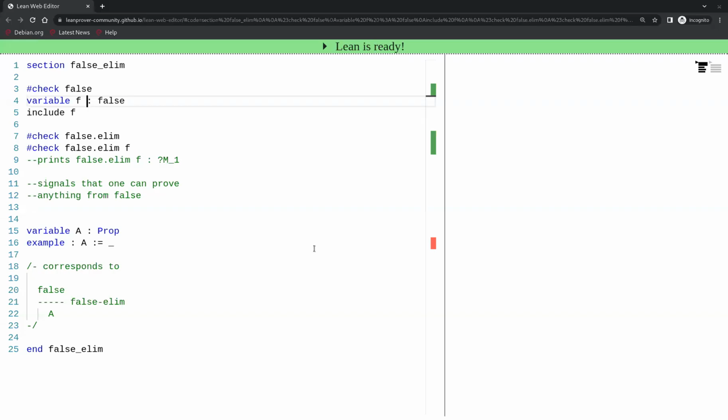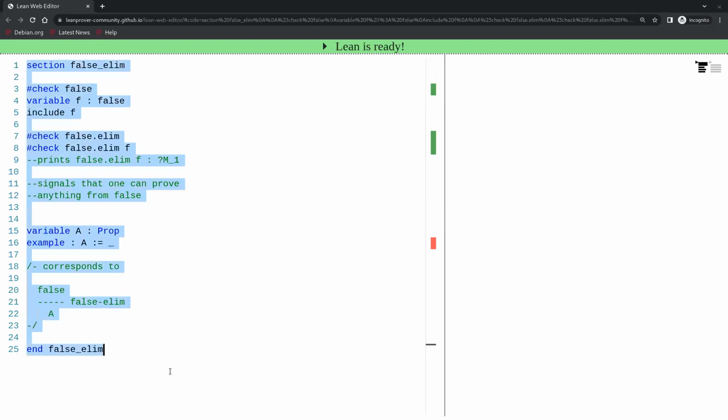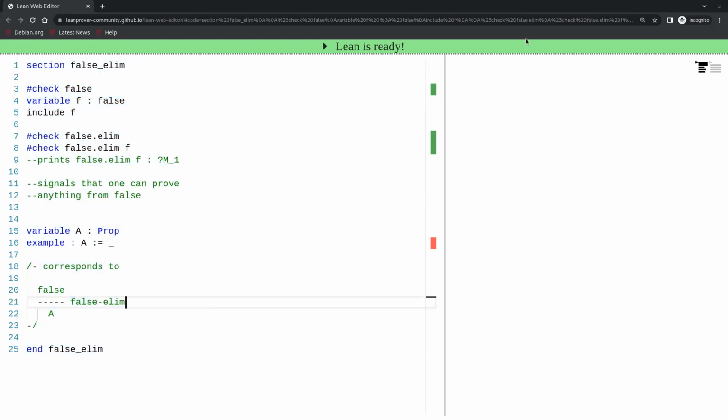In this short video, we will study false in propositional logic and specifically in Lean. So I'm showing you a Lean window. On the left-hand side, we see the input. And on the right-hand side here, you will see the output.